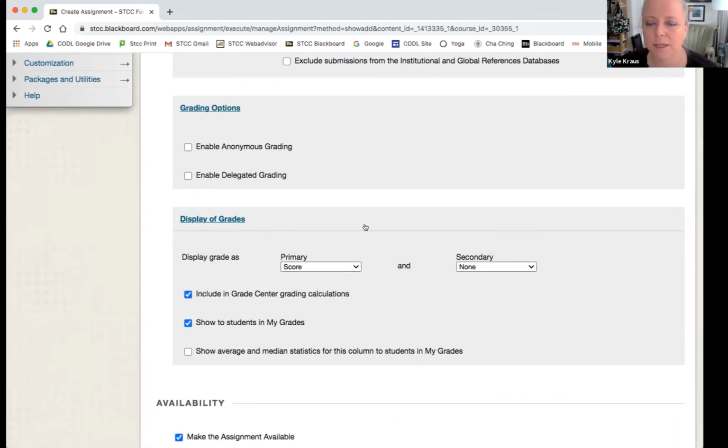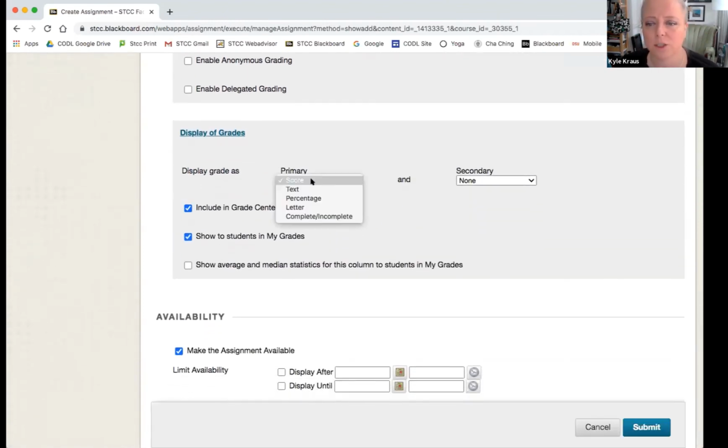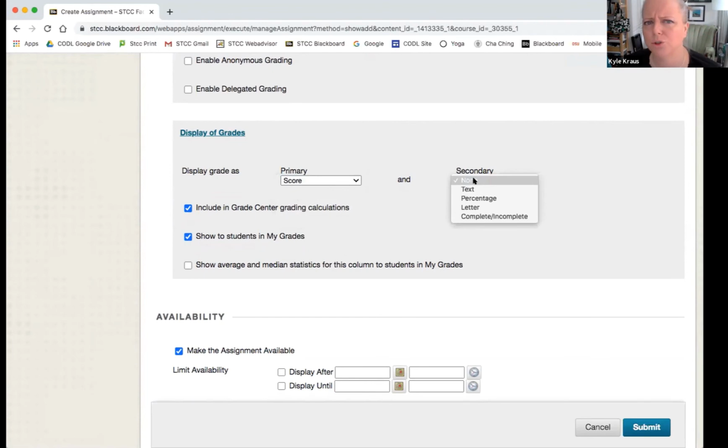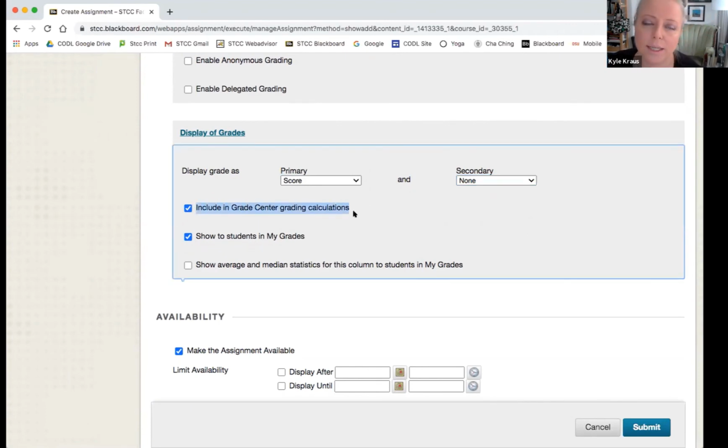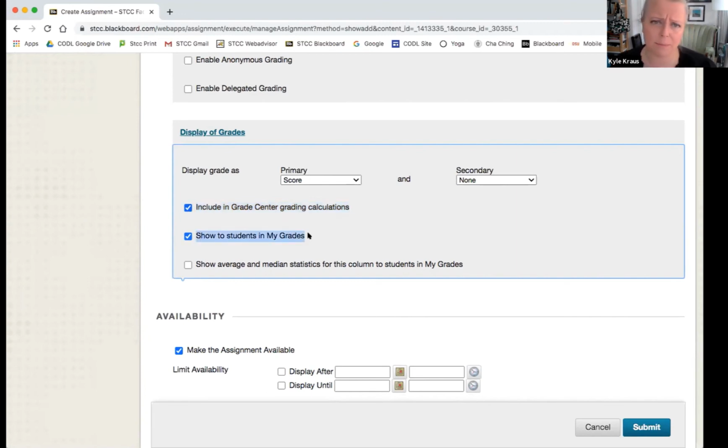Display of grades is just saying how do you want the students to see the grade? By score, by text, by letter, and then secondary score. Secondary score is usually only shown to the faculty member, so this is just for your own benefit. If this assignment is also to be included in the grade calculations, you can check this, but if you're using the assignment tool just to get a submission, you can uncheck that box as well. Then if this is an assignment that you want the students to see under their My Grades area, where the assignment gets associated, you can check this box, or uncheck it if you don't want the students to see the grades.